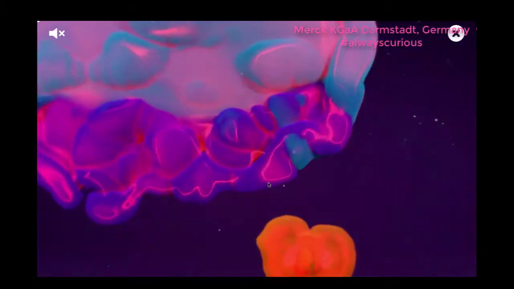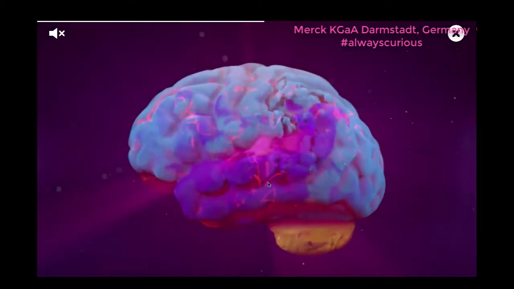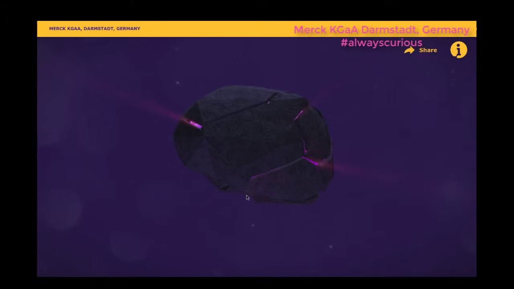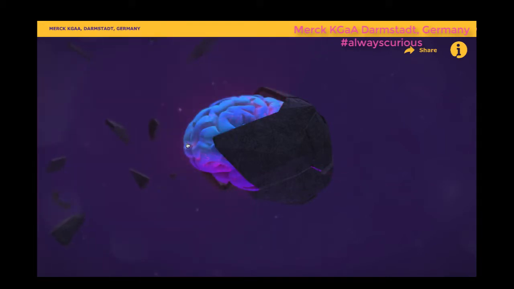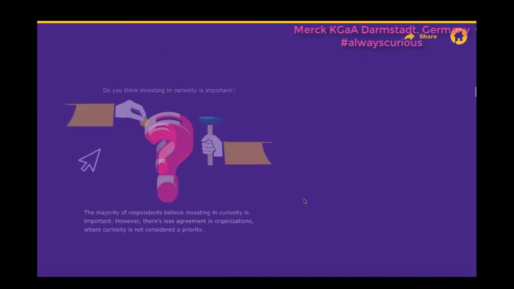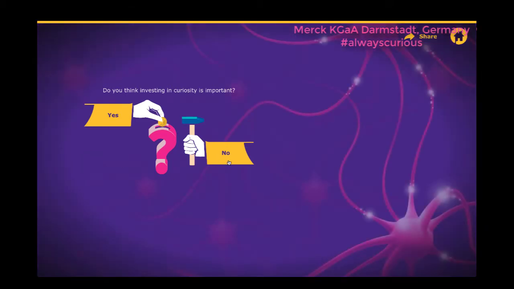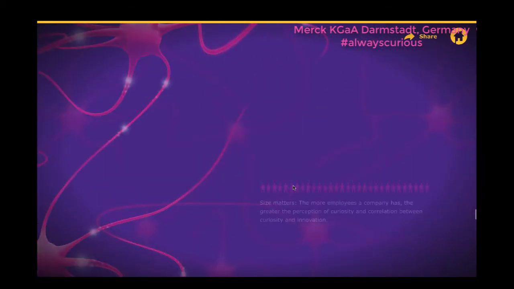We'll go back to the brain. We'll see, very fancy. So let's choose innovation. And again, we can scroll through. There'll be information and graphics. Do you think investing in curiosity is important? Of course I do, and many people do. More quotes, more information.